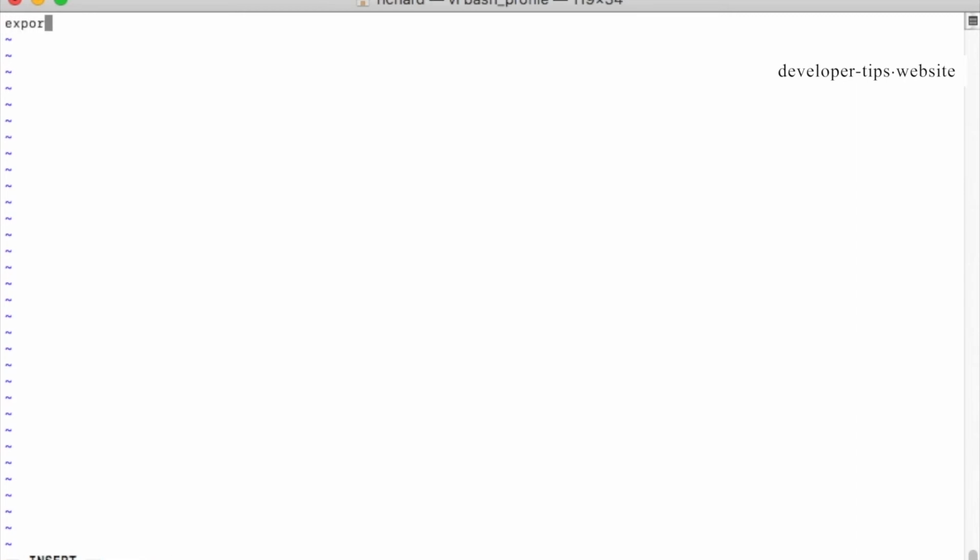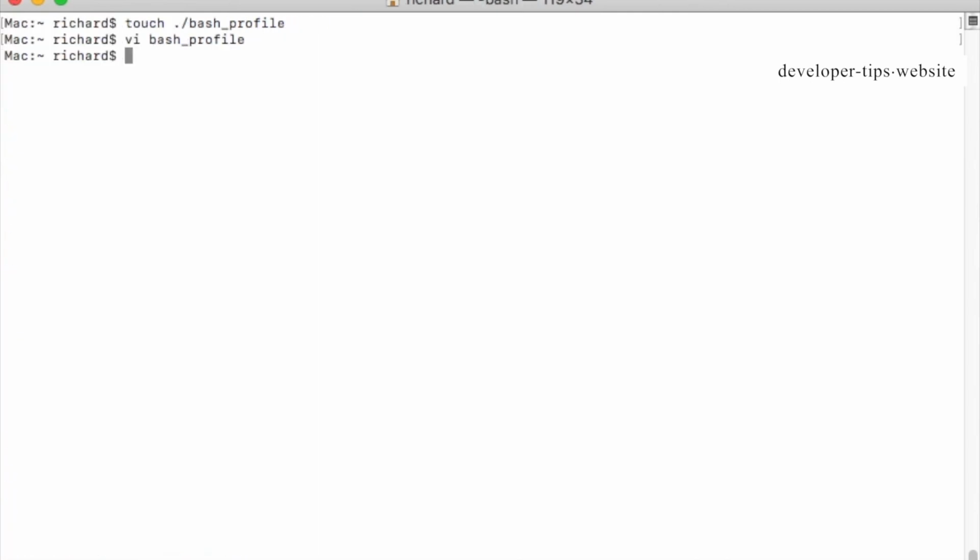Type this into the file, save and exit the editor. To save the file, press the escape key. Then colon. Then type wq, and hit enter to save the file and quit the editor. You can confirm if the file is edited using the cat command like so. Execute the bash profile using the source command like so.